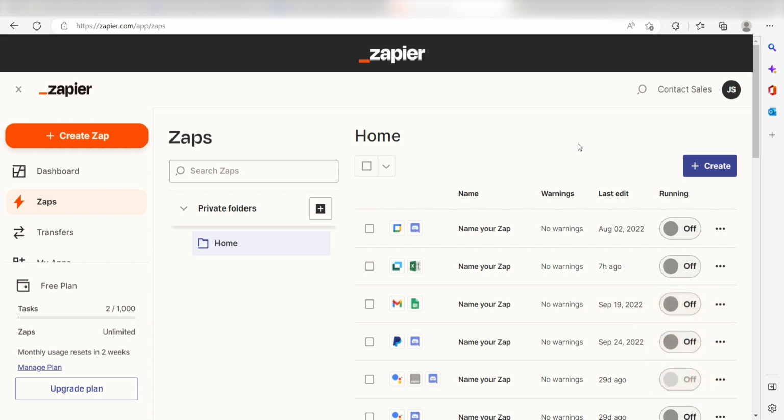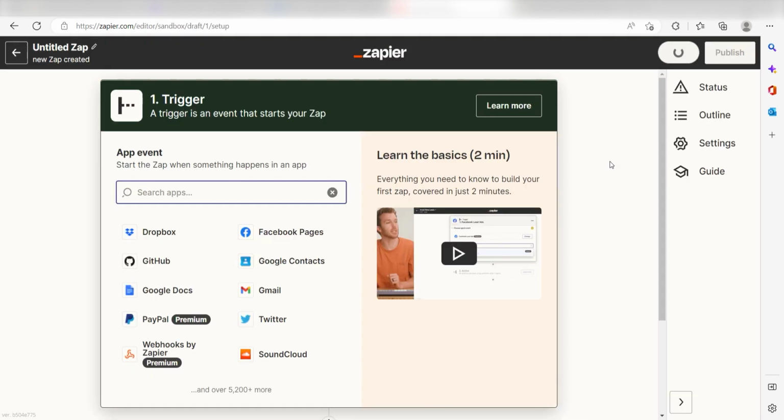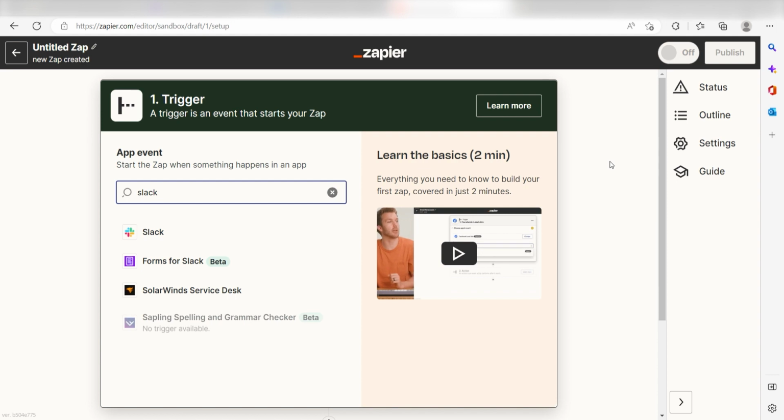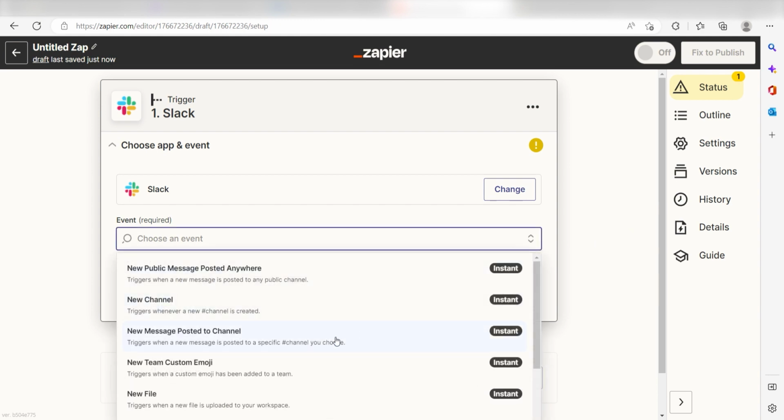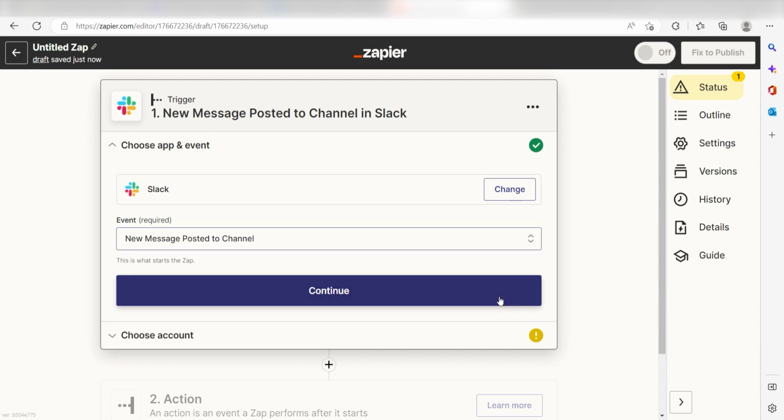In order to get started with this workflow, I need to create a Zap by clicking the button on the left-hand side of the screen. Because I want Slack to trigger my Microsoft Excel app, I'll need to use Slack as my trigger. I can find the app by typing it into the search bar and clicking below. Setting this as the trigger means that anytime Slack sees a new message has been sent out, it's going to run this workflow. The trigger screen will then pop up. I should click New Message Posted to Channel as my event and click Continue.